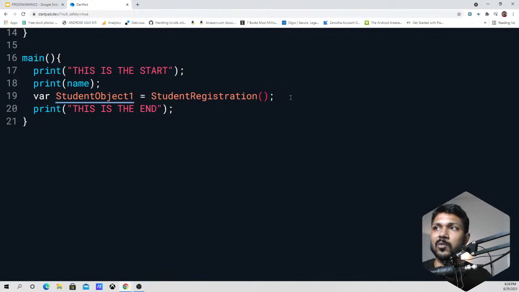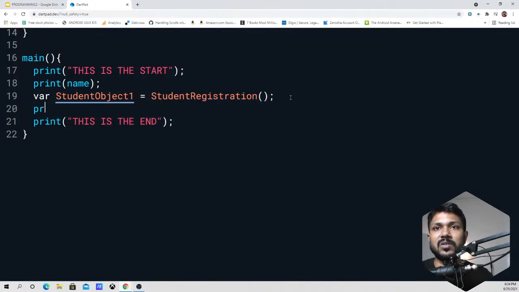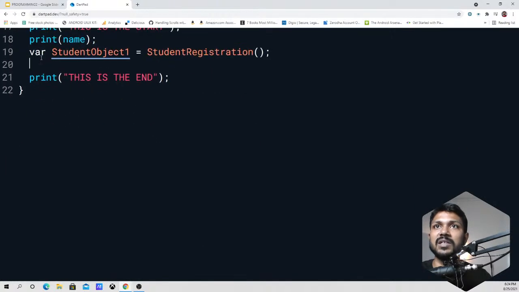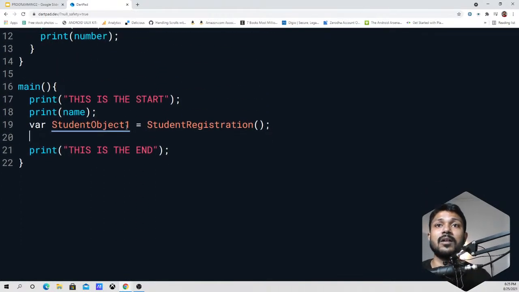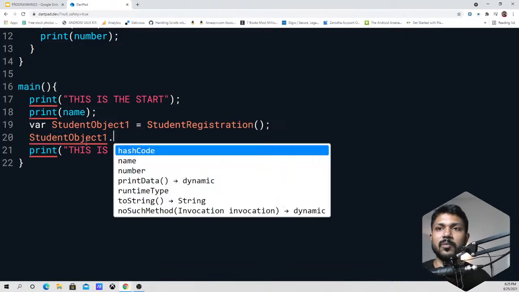So what next I'm going to do is go inside and try to call the function that we have created here. Once you have the object created, then you have access to the variables inside and the functions inside. That's what I told you, right? So you need to now call this print data. All you need to do is use this notation. Say student object 1. First we call the object name that we have already created, followed by a full stop, and then you can call all the methods inside it.